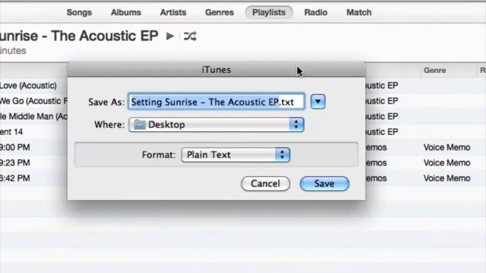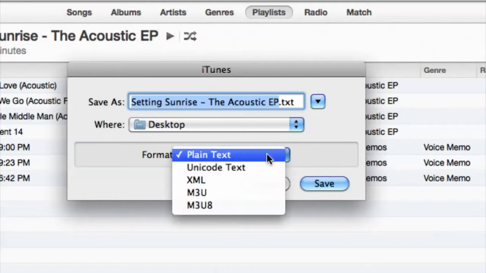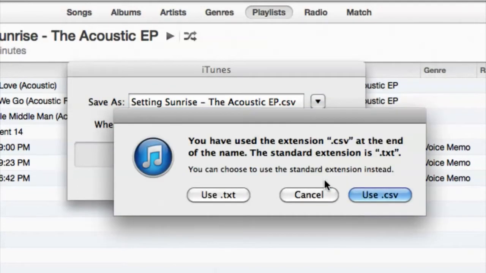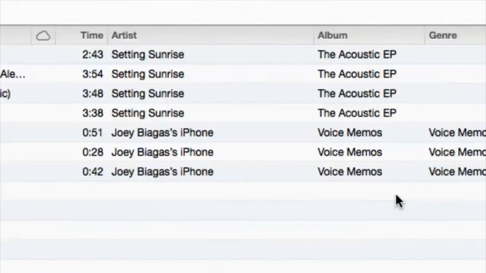All right, you can name it whatever you want, but you want to make sure that it is a plain text format, okay? But one little note that's kind of important, you want to make sure it is .csv at the end and then hit Save. And then you want to make sure you're using the CSV. And that's it. There you guys go.